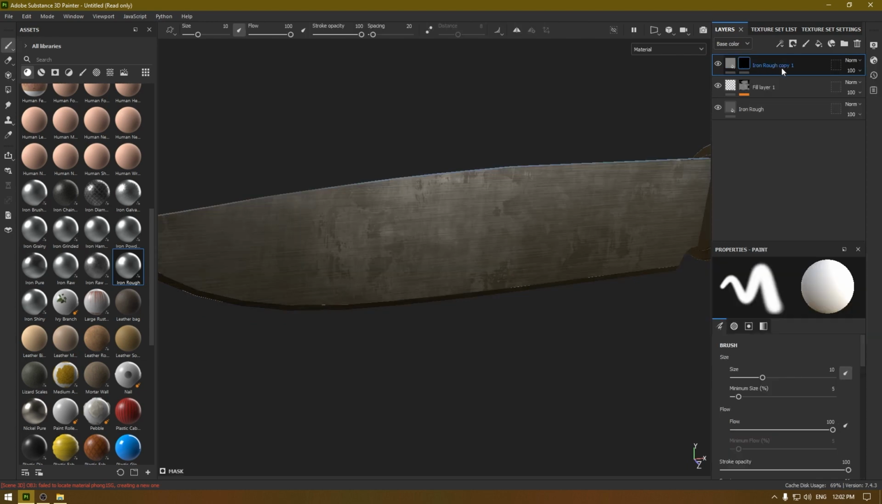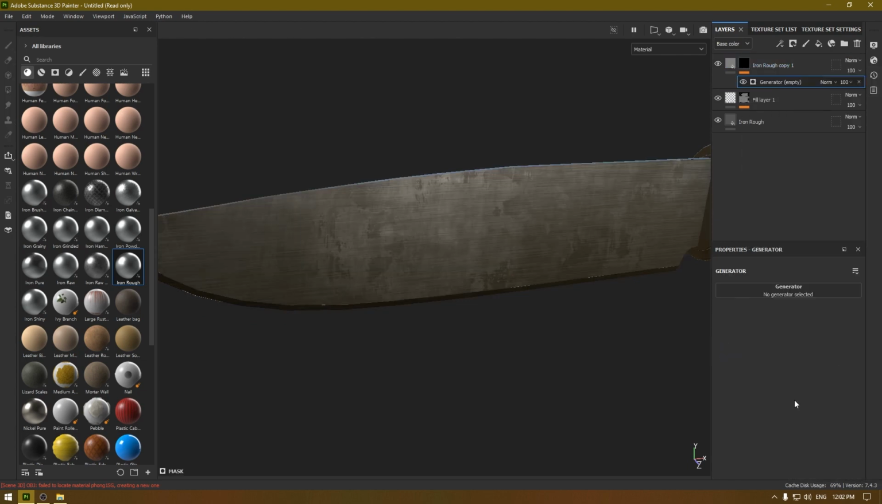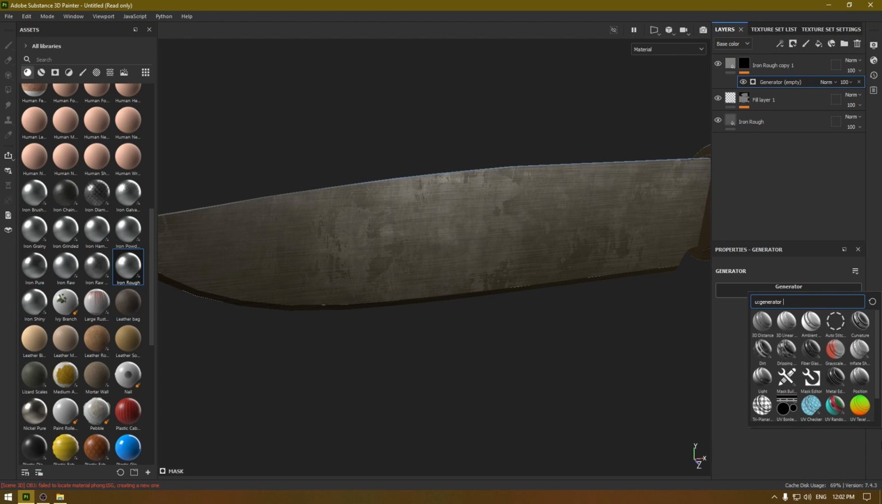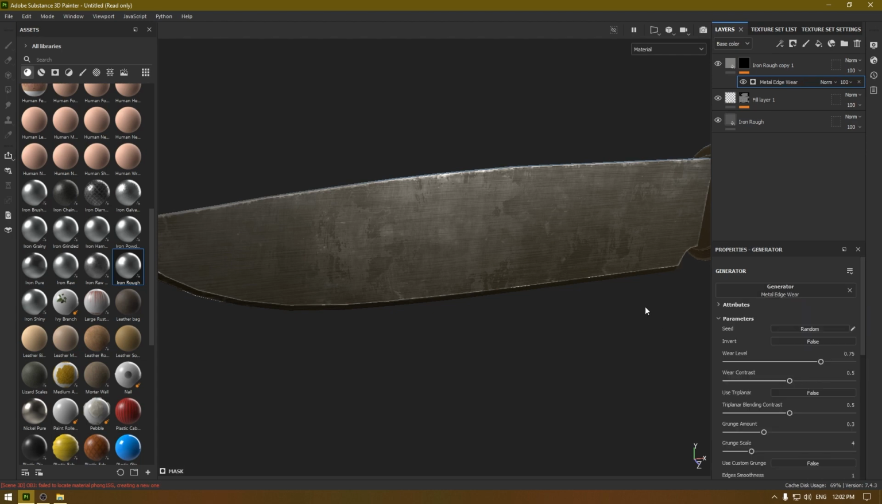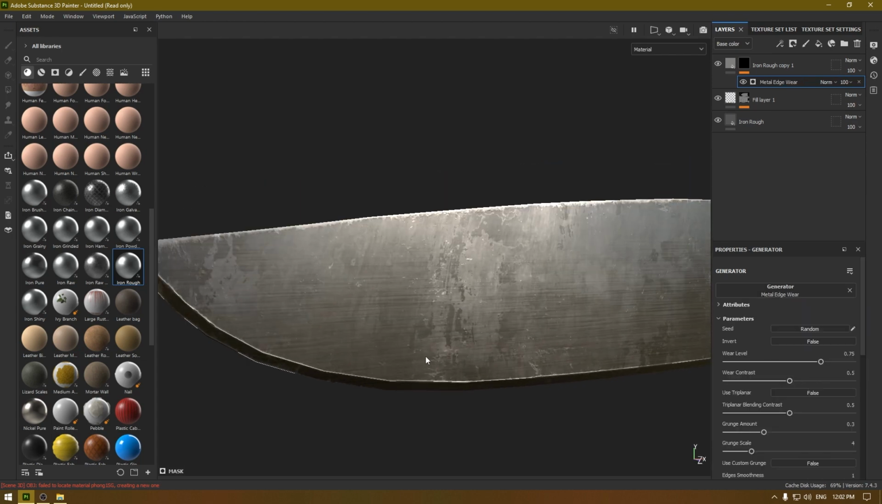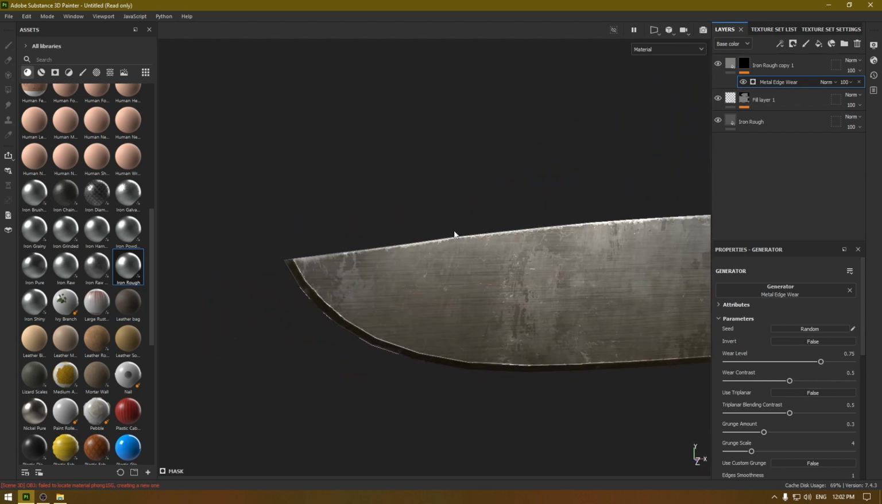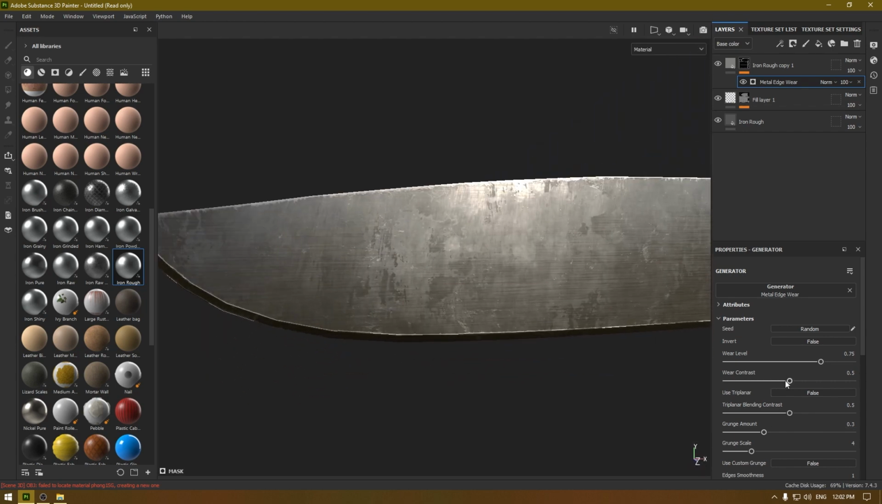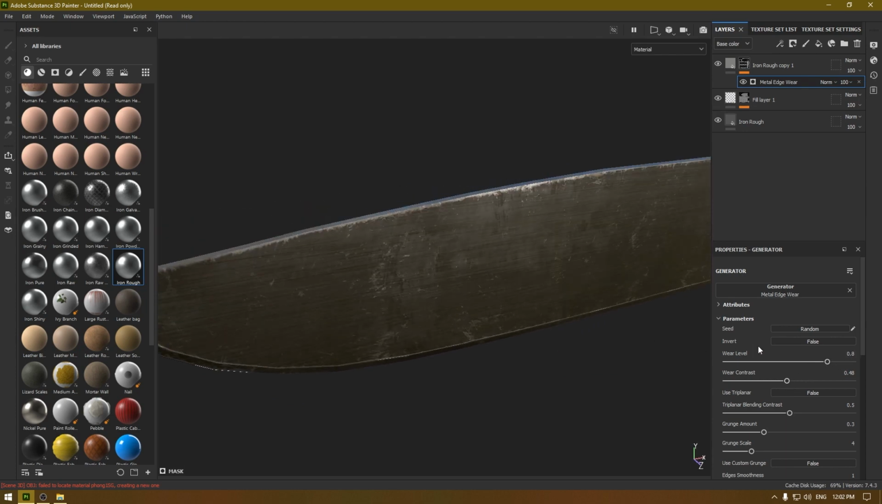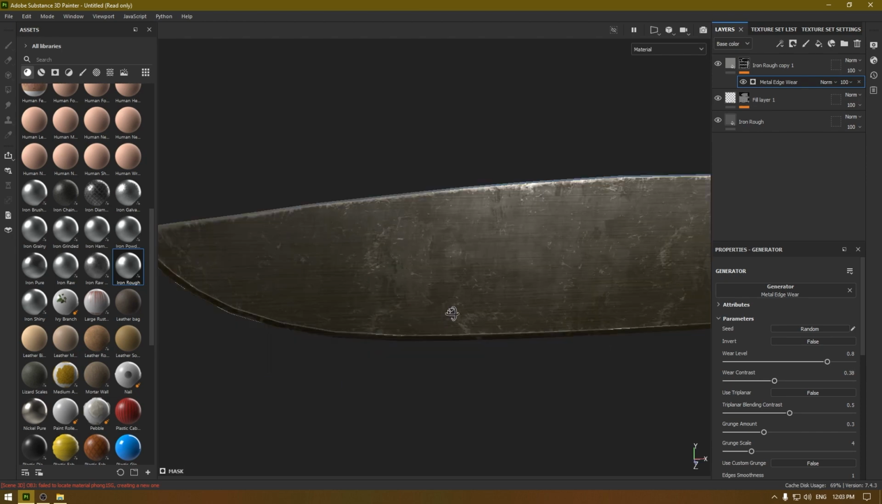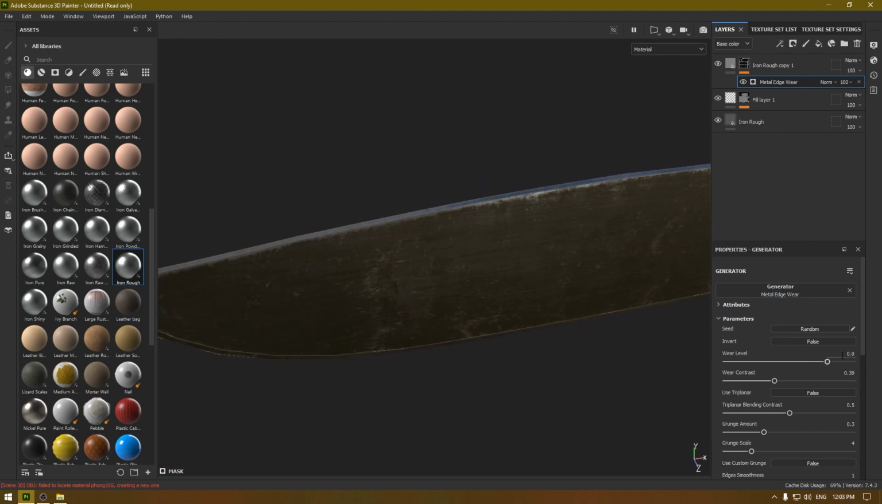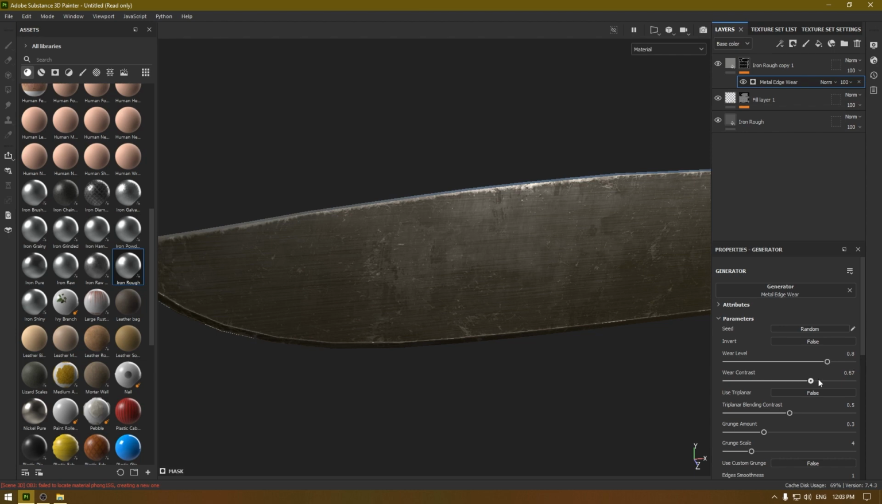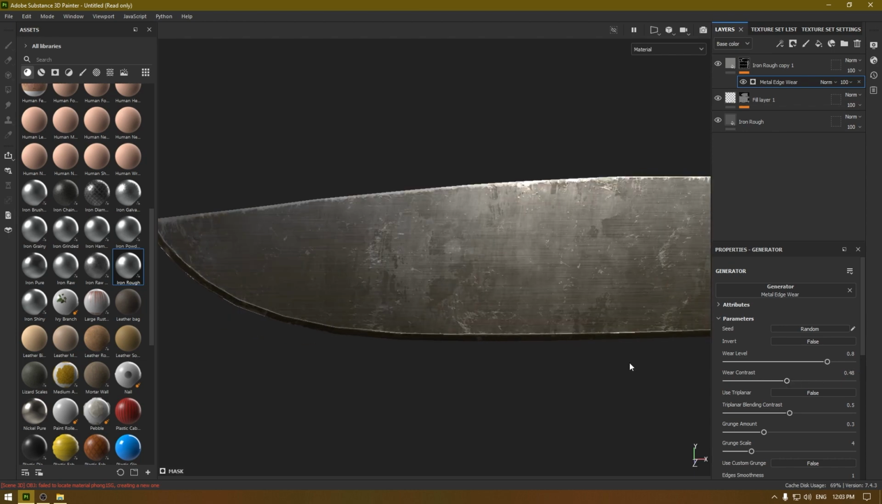Right click, add a black mask and add a generator. In this generator, let's add this metal edge wear like this, and increase the contrast and wear level just a little bit. Let's keep the wear level to 0.8 and contrast to 0.45.